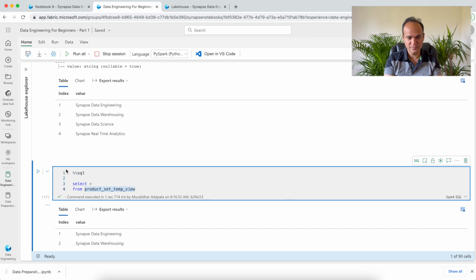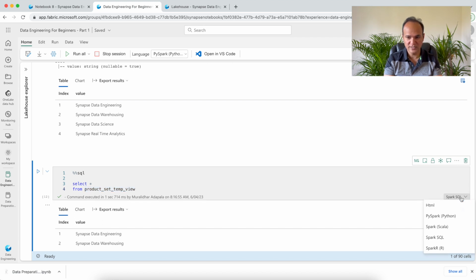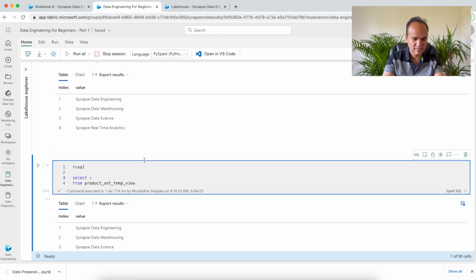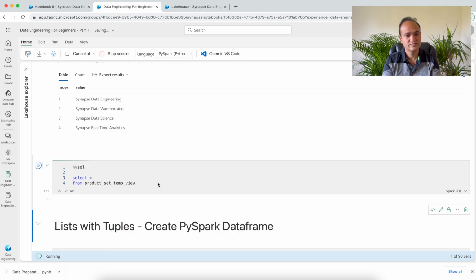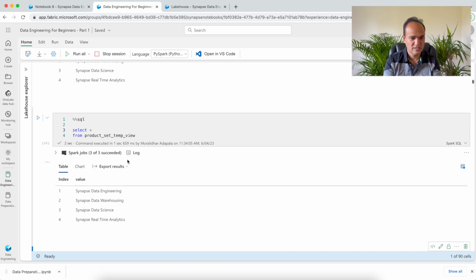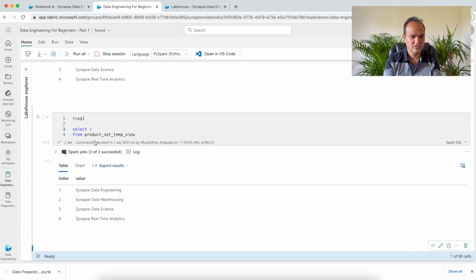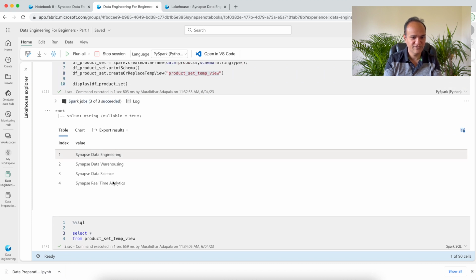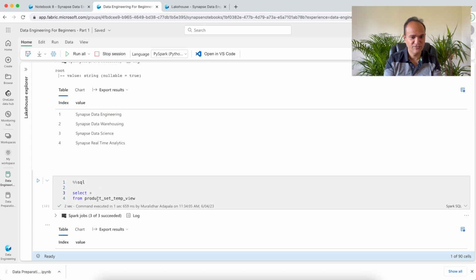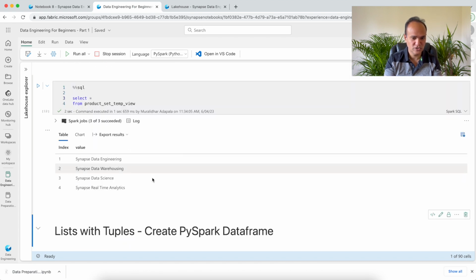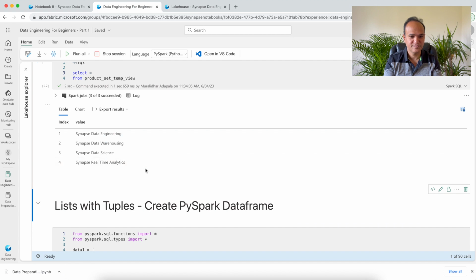And when you say %SQL, automatically this converts to the Spark SQL. And when I run this, it gets the output like this. So this is an alternative version of display. So display data frame or select star from that particular temporary view. So that's how you can get this output.